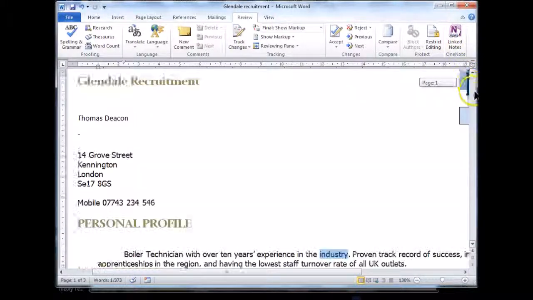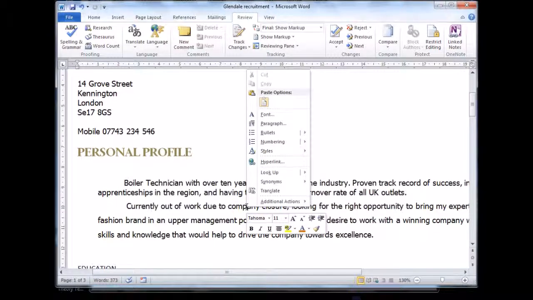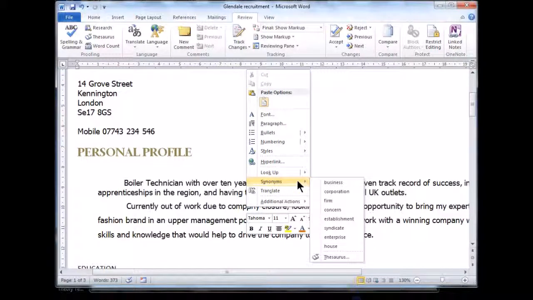Okay, now the first thing I want to show you is that if you're creating a document, and you basically want more vocabulary, you want to be able to come across really like you know your stuff, you know all these fancy words, there's a really nice tool that shows you this. If you right click on the word company, so there's a bit here that says currently out of work due to company closure, right click the word company and go to synonyms. It's telling me that instead of company, I could be saying business, corporation, firm, concern, establishment, syndicate, enterprise, house. So I can say, well, let's change it to firm or establishment for that matter.